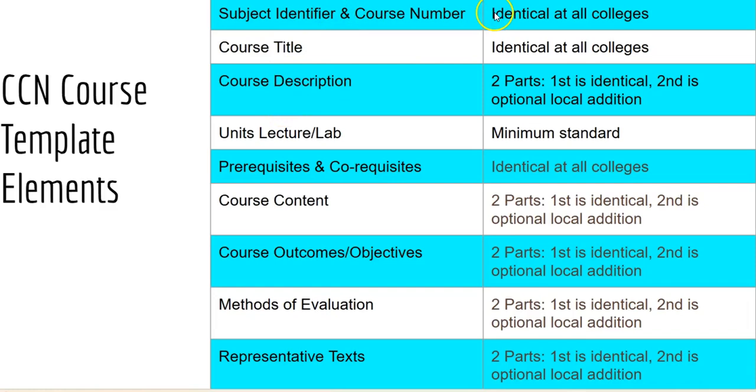Parts that will be identical will always be marked as such, and parts where there's two parts, one is identical and the second is optional. So there will be several different parts. First, the subject identifier and course number, straightforward. The course title will be straightforward. Both those elements will be identical at all colleges in the California Community College system.